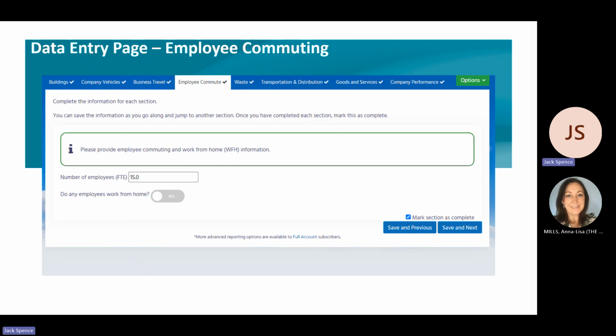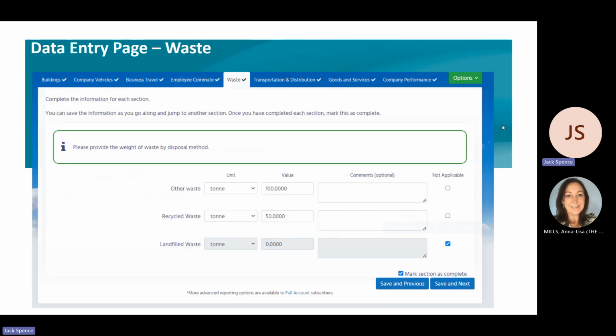If you've got employees working from home, you check we have employees working from home and specify the average number of days that they're doing so as well. So the calculations are basically made on the UK government factors based on the National Transport Survey and additional energy use from desk-based home working.